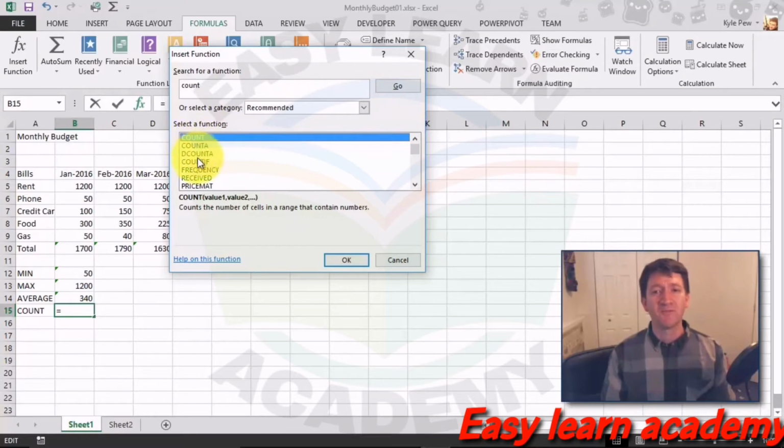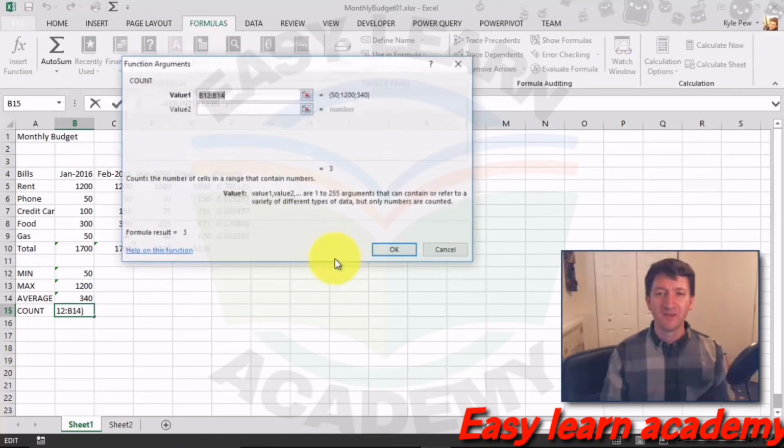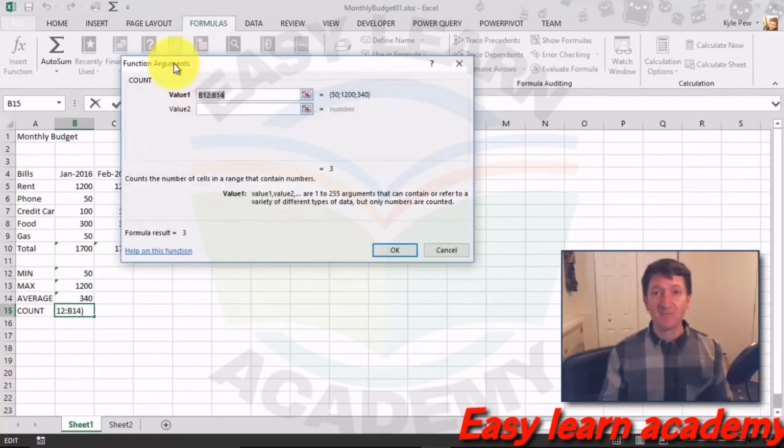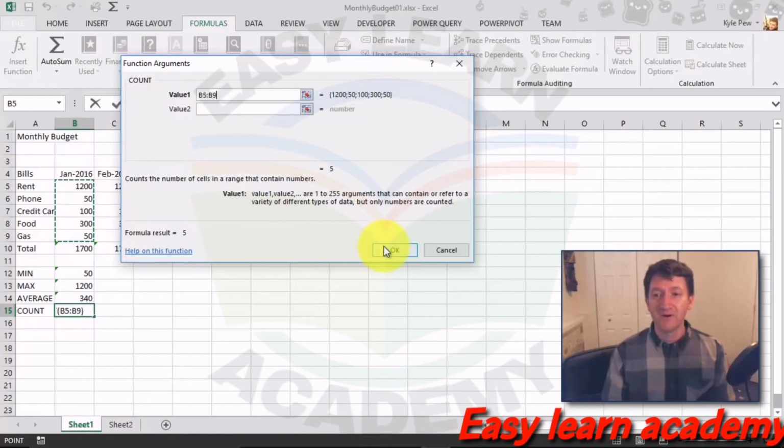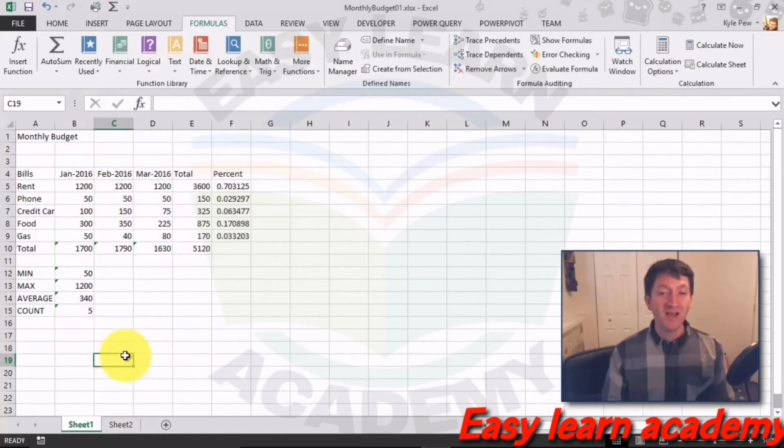Do notice there's a couple different types of counts. We'll maybe perhaps talk about some of these other, more advanced ones way later in a different course. But for now, we got just count. I got count. I'll hit OK. Same setup as the sum and average and min and max. Just wants to know the range of cells. So I'm going to grab B5 through B9, and I'll hit OK. And I've now got a count of the total values in there. There's 5 of them. 5 numeric values inside that range.